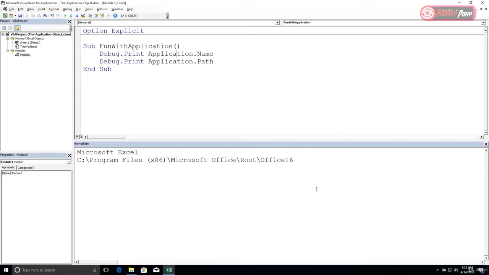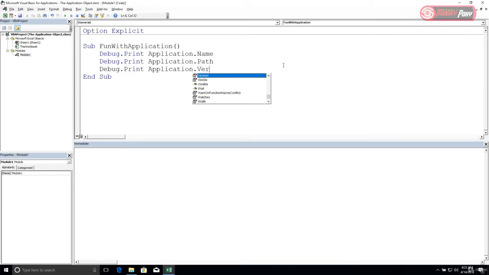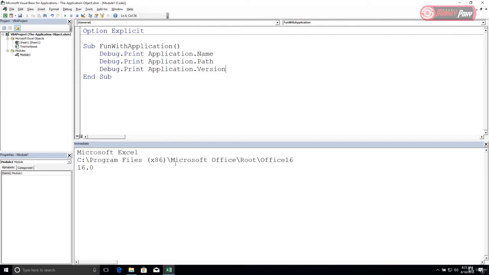All right, we also have a convenient property available on application called version. Now, when we talk about Excel kind of in conventional business terms, each version is given a popular name that is year-based. So for example, Excel 2013 or Excel 2016. But behind the scenes, Excel also has a numeric version number, kind of a more technical name for it. And Excel 2016 has the version number 16.